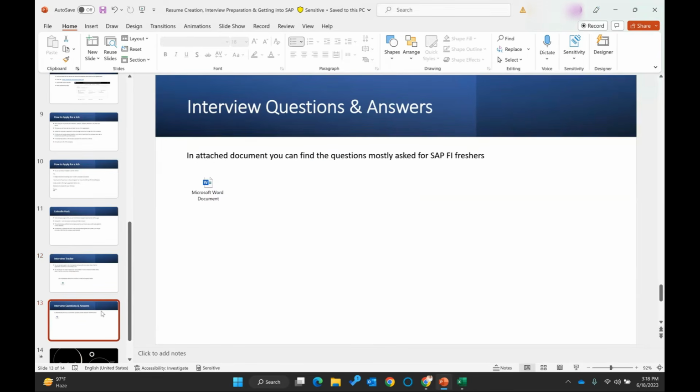And then I have attached the interview questions here in this Word document. I have updated all the questions which are most often asked of a fresher candidate. You can just practice on those questions. You can go through those questions, and if you feel that you should add some other questions to that list, you can add them into the same list.